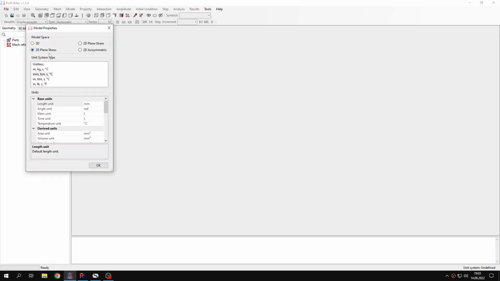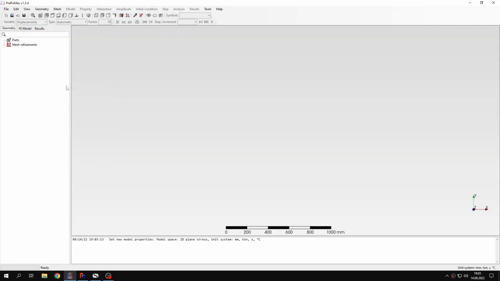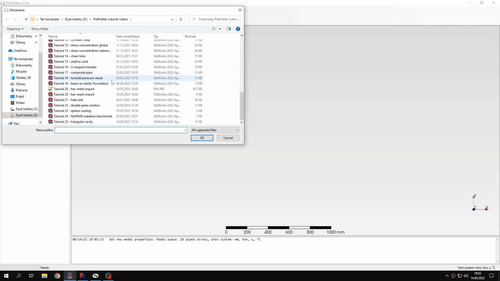This will be a 2D model. Like I showed you before, it's possible to perform heat transfer analysis in 2D as well. The default unit system. And now I will import the geometry.